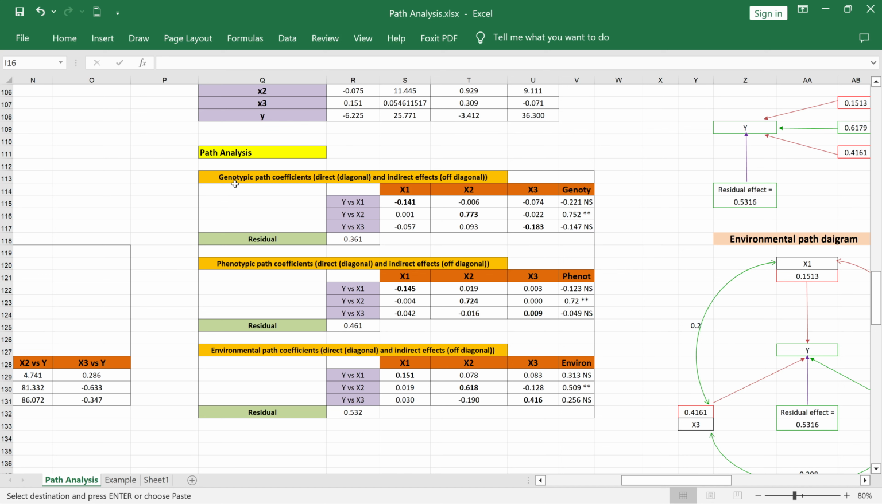Okay, so this is for the genotypic path coefficients, and these diagonals are the direct effect. You can see here only x1, x2 and x3. Why is it x1, x2 and x3? Because we consider y as a dependent parameter. So we consider y versus x1, y versus x2, y versus x3, and you will get the residual values as well.